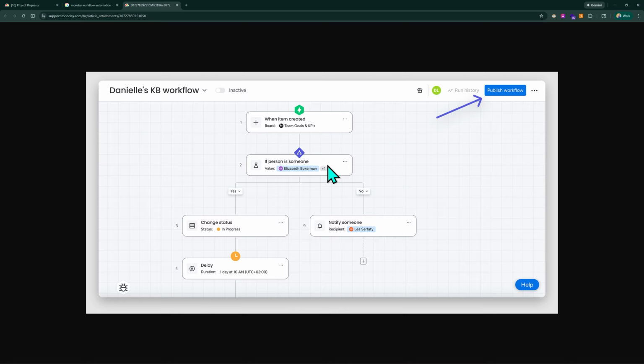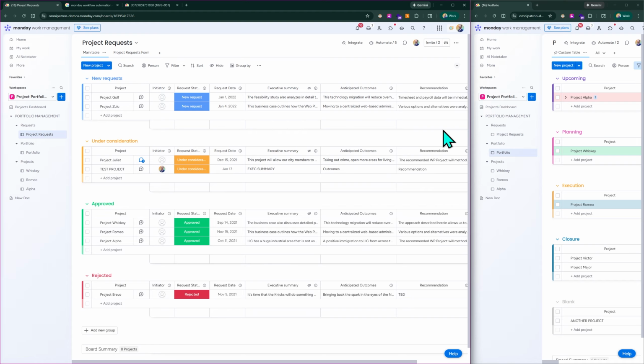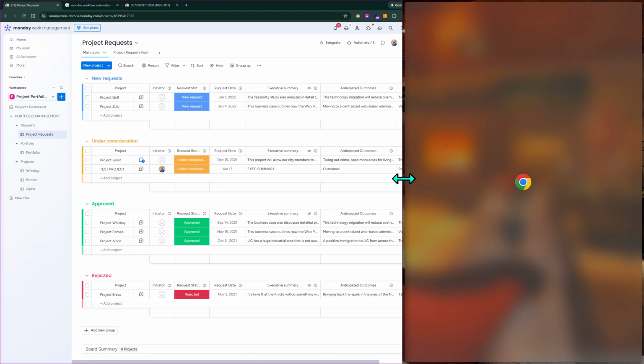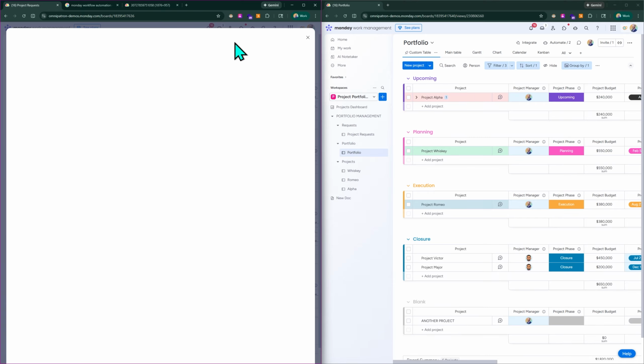For anyone who is not on enterprise, you are going to be using the standard automations. So we will just show right now with the standard automation what we could do. So right now we are on the project requests board. We'll go to automation, okay?